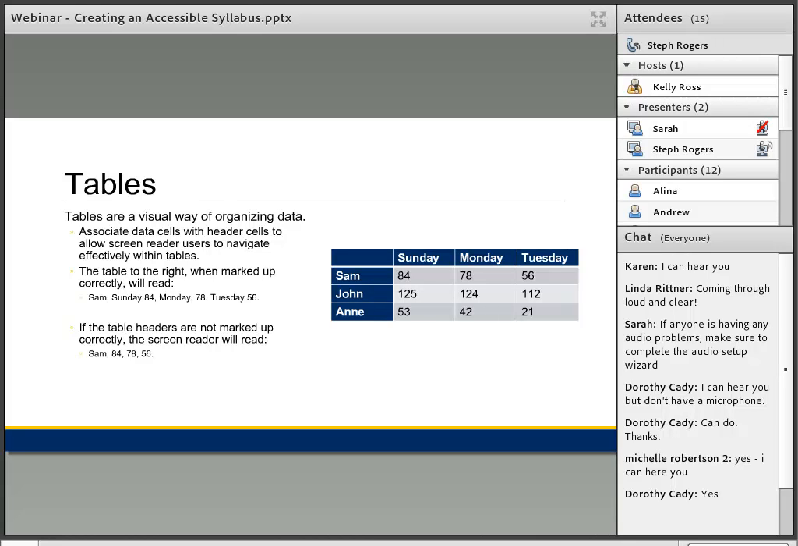So whenever the table is marked up correctly, in this example, when you get down to Sam, it'll read Sam, Sunday 84, Monday 78, Tuesday 56. And if you didn't mark up the table correctly, it would just read it straight across. So Sam, 84, 78, 56, and so on and so forth. So if it's a blind student using a screen reader, they're not going to know what 84 is associated with. They're going to hear Sam and then all these numbers, and they're going to say, well, I don't remember which order it was in, or I don't remember which day that's associated with. So it's really important to make sure and mark up those header rows.